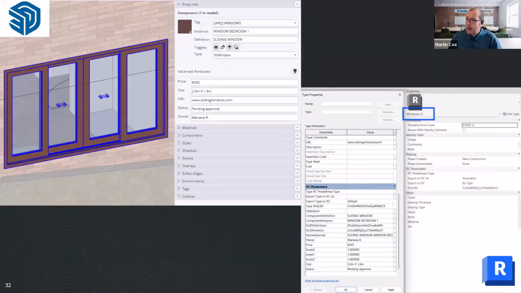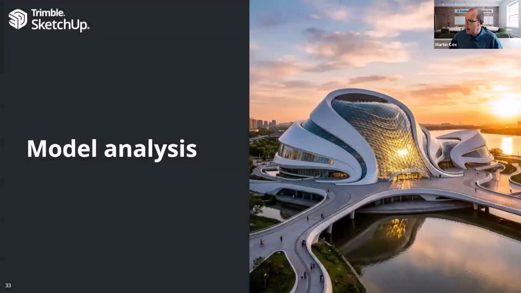And looking at that within the model, from Revit, you have those IFC parameters. They come across as parameters within SketchUp. We can report on those and we can continue to work with those as well. So bringing the model in, there are different ways there as well.